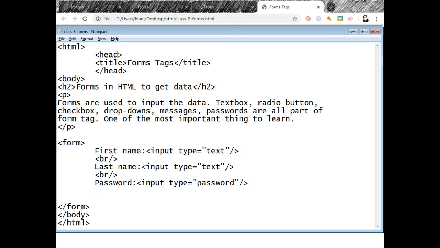The next is BR, in the new line, radio button choices. Choices are two or three kinds. One is radio, where you have many options and you can select only one. Then checkboxes, you have many options and you can select many. And in the drop down, you can select one or many.